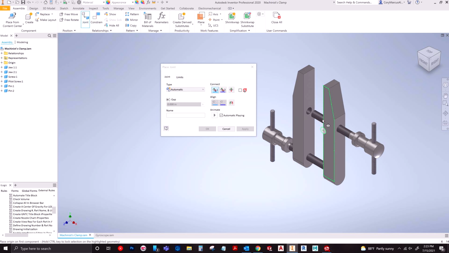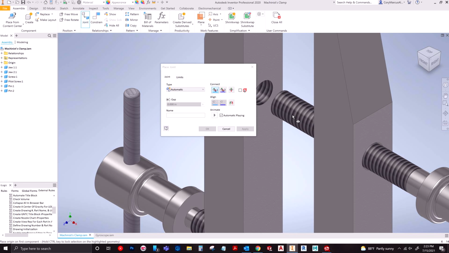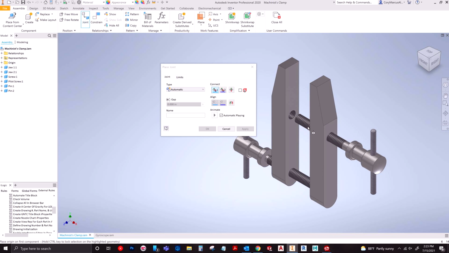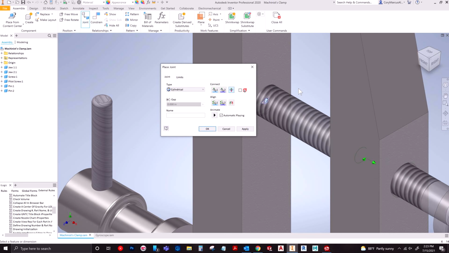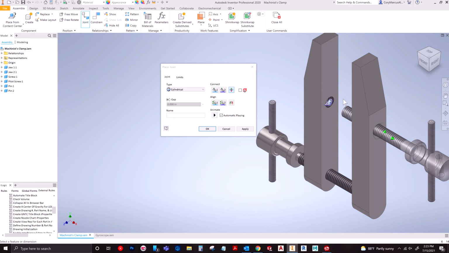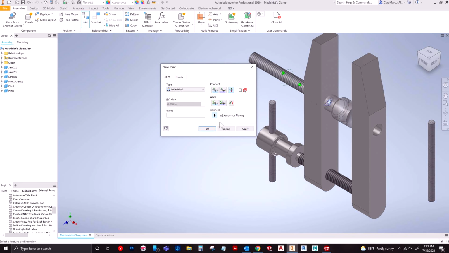So say I were to choose 2 cylinders, and mind you, this is a fully constrained part, so it's probably going to have some adverse effects when I do this, but if I choose 2 cylinders, you can see it actually shows them moving in position. This is what the joint's doing, and I can hit play here. This just has the automatic playing turned on, but if I hit this, again, you can see what it's going to do.